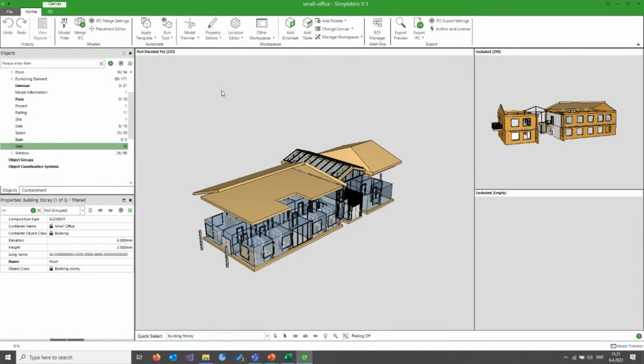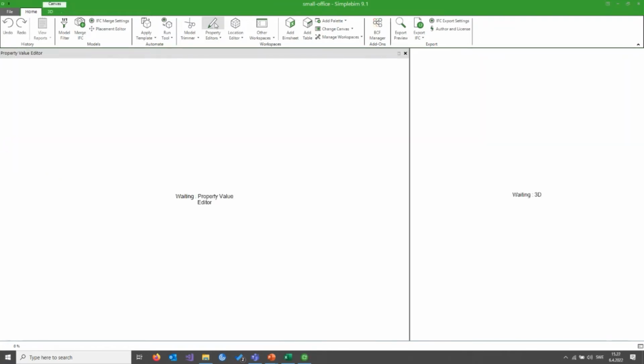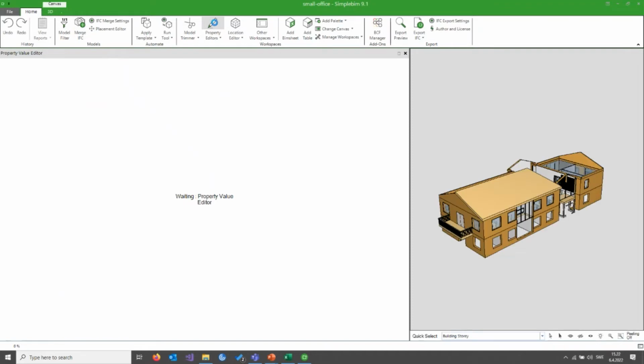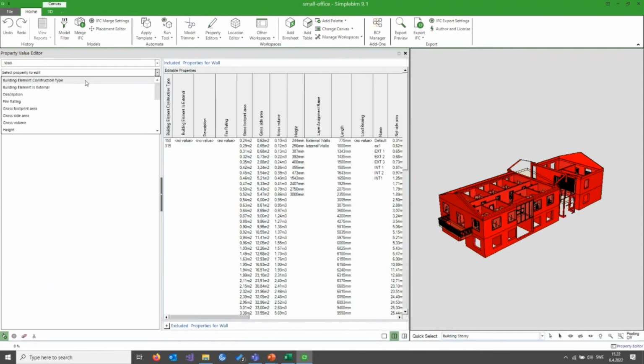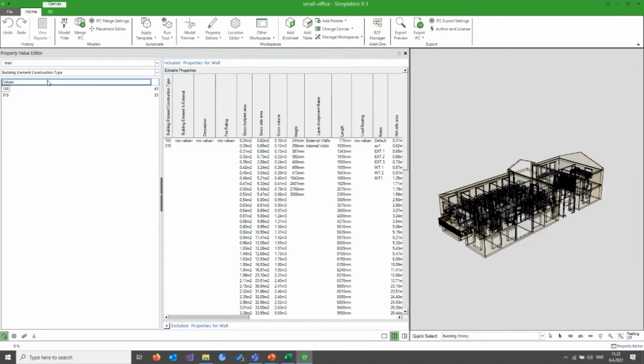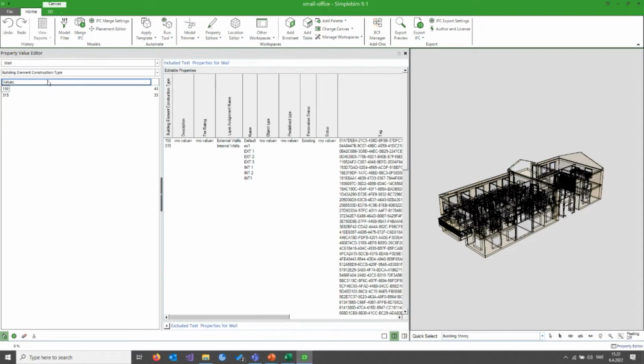Sometimes you need to also work with the properties. So for this one, I jump over into our property editor. And now I want to edit the properties of, for example, the walls. And I want to see the construction type of the walls. And this is pretty common. I realize, well, these wall types aren't really that good. It's actually the thickness of the wall that is shown over here.